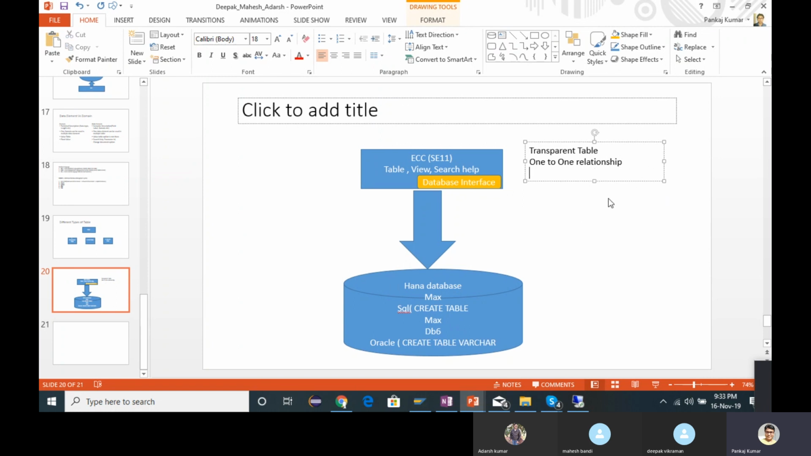But if you choose the pool table or cluster table, what happens? At SE11 level, you are going to create multiple tables, but inside the database, actually, it will be one table only. That's why this is known as many to one. So both pool table and cluster table are based on a many-to-one relationship. Very, very important.